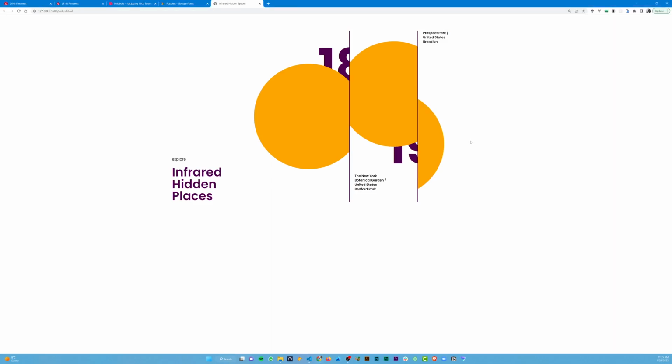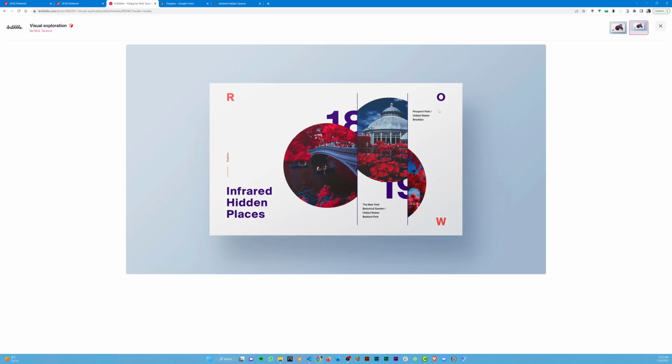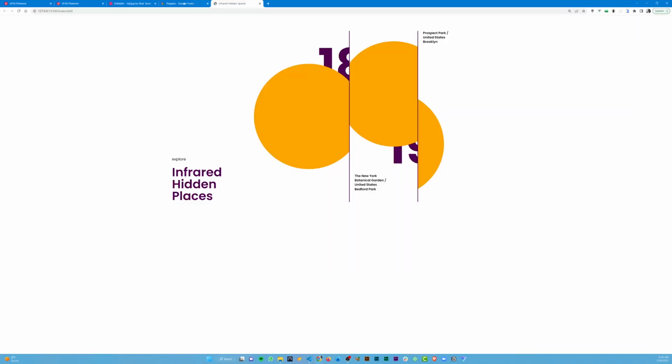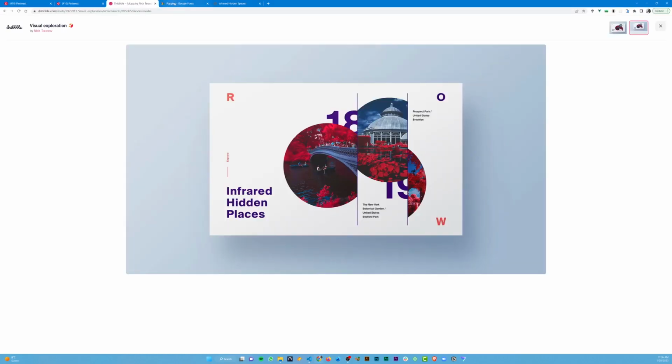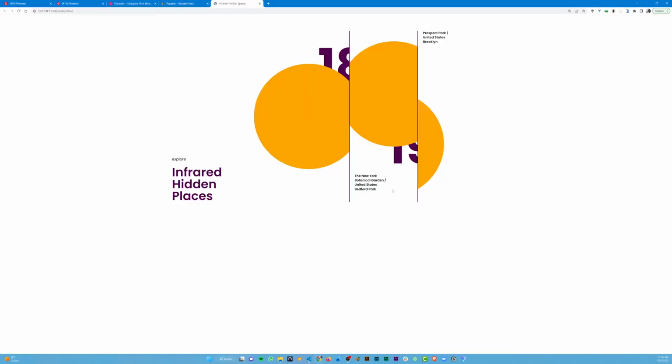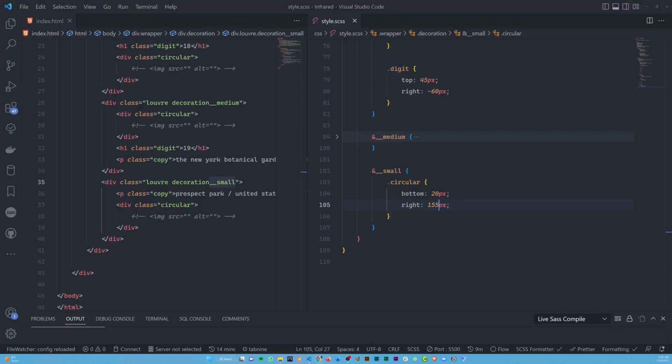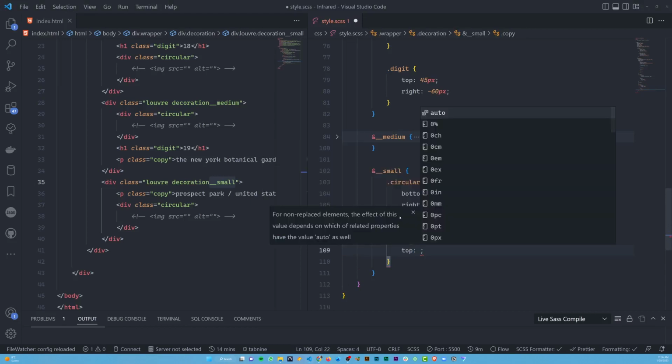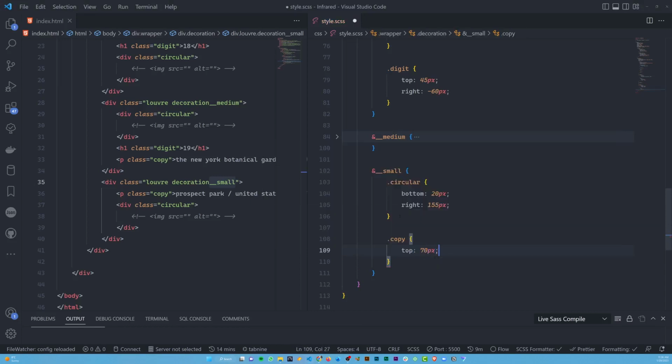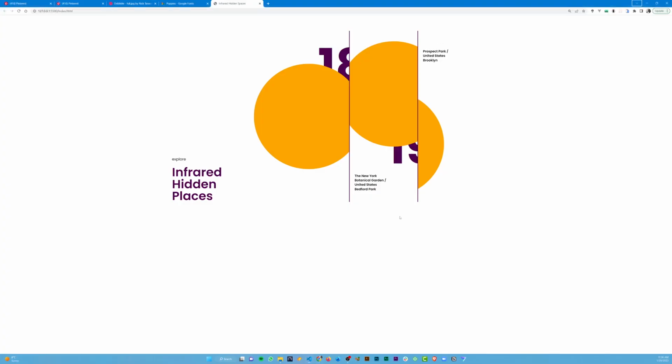So now I realize we'll not do this one now. What we need to do now is push the copy down small. You get? We need to push the copy down small. Okay, so to push the copy down small, we'll target the top, then we'll set it to 70 pixel. All right.